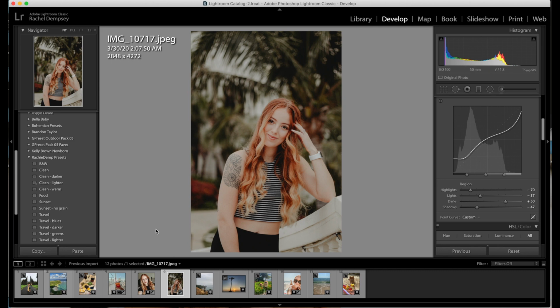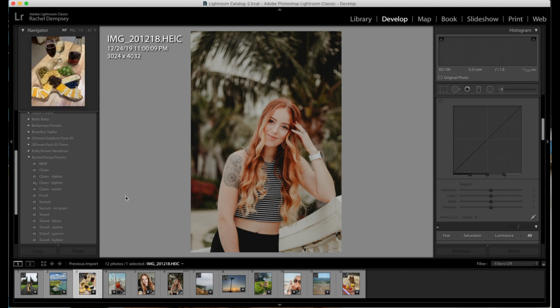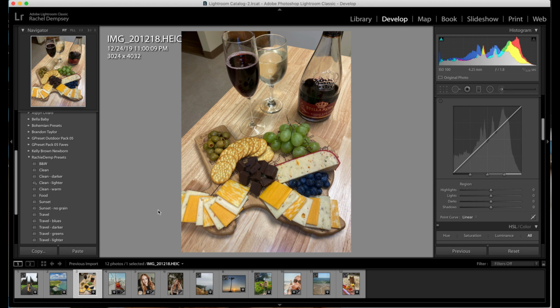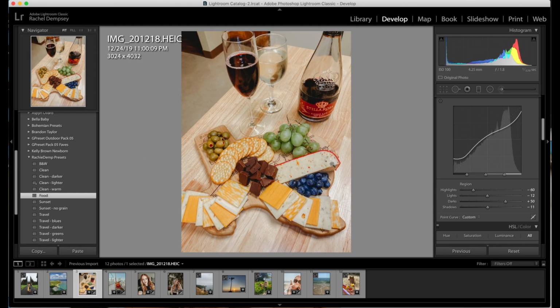So now we have food. We'll go to this photo of some food. Obviously you don't have to only use this one on food. It's just what I called it because I basically designed it around your flat lay photos or your food photos. That's why it's called that. I just couldn't think of a better name. This one is definitely going to make your photo a lot more vibrant. It's going to bring out the colors in a lot of food. It's a lot more contrasty than some of the other clean presets.